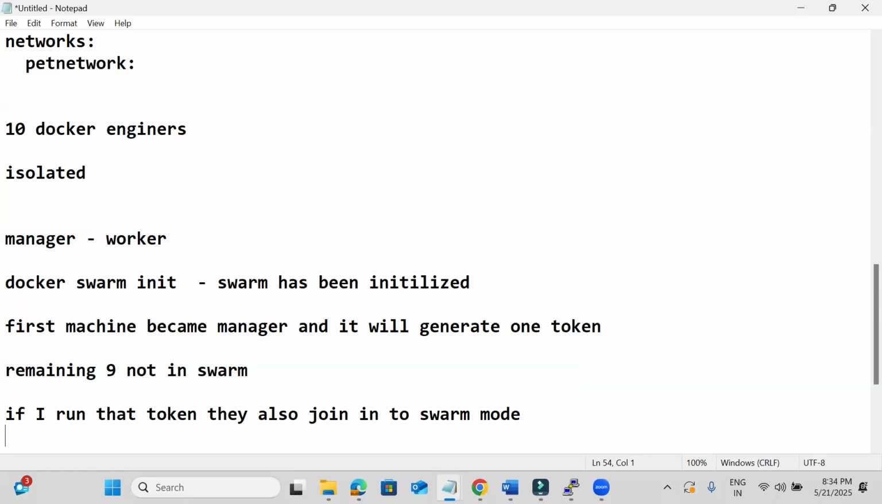The first machine has become the manager, and it will generate a token, but the remaining 9 are not in the Swarm as of now. On the first machine, I get a token, and I need to run that token on all 9 machines. Then those also report to the Swarm. All are now joined into the Swarm environment. In the first machine, what is the command I need to run? docker swarm init.